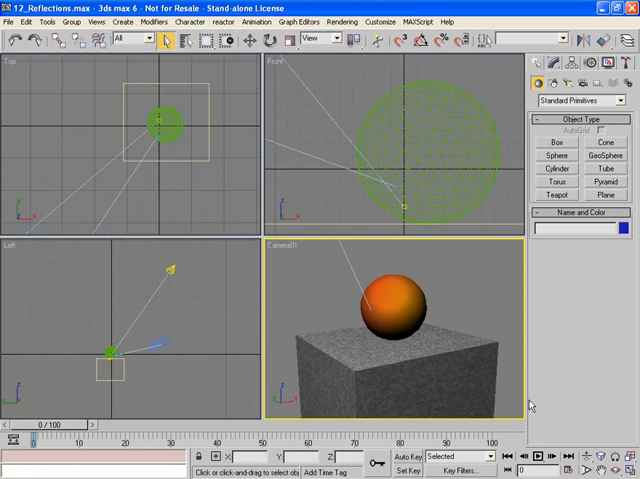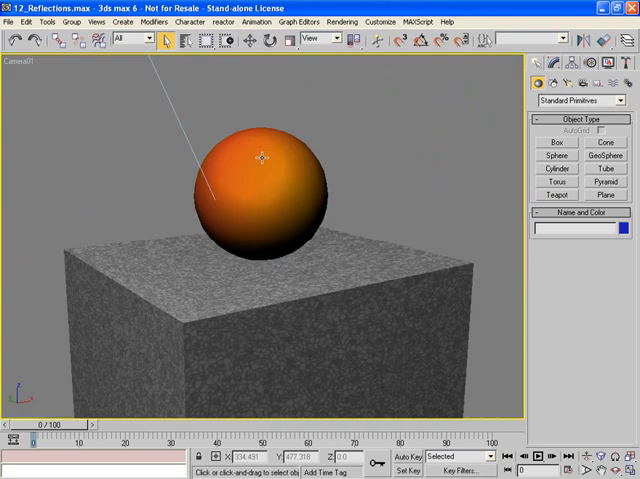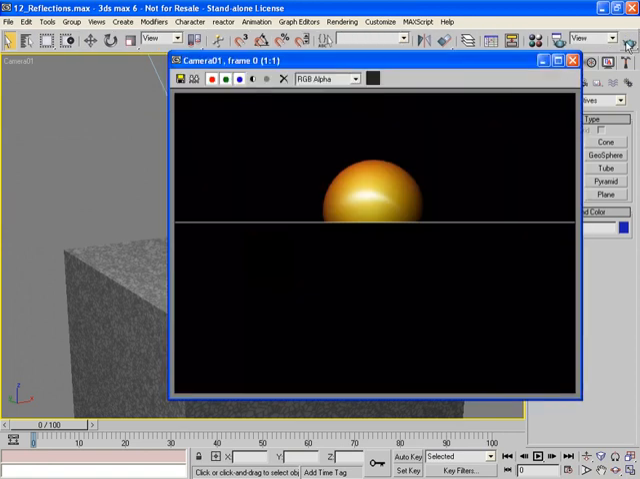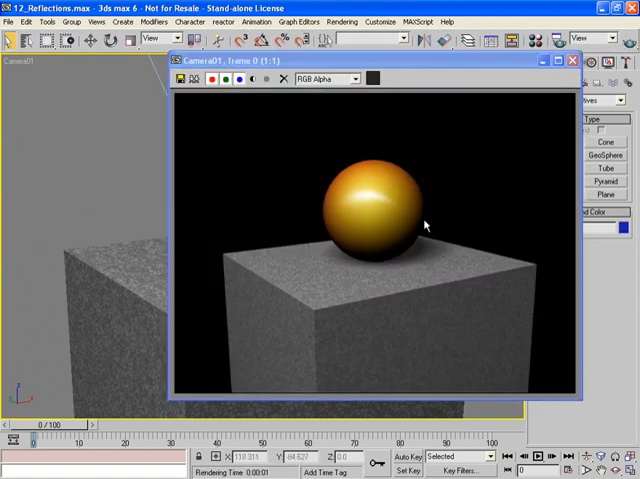Now in this file we have a very simple scene. It's just a light, a camera, a sphere on top of a cube. But this should illustrate a lot of the things that we need to do. I'm going to go ahead and render it. It's kind of like this copper-colored ball on top of kind of like a granite sort of cube. Now, we really want this to look a lot more metallic.